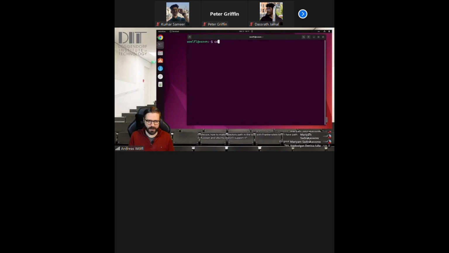So I'm in my terminal emulator again. I'm switching to the opt directory and I'm creating a directory with mkdir. This is the command that I use for making a shared directory, and it does not work. Why does it not work? You see it directly here.